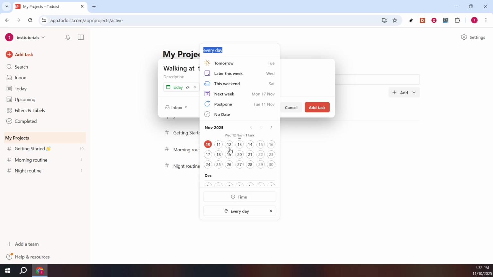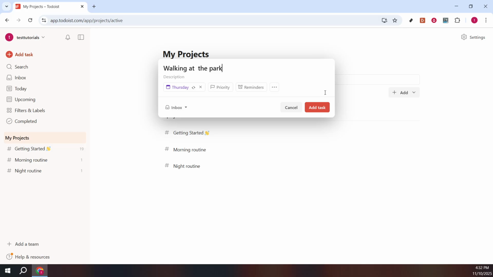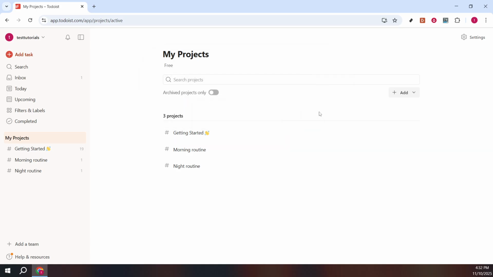Let's wrap up by finalizing your task setting. You'll see another Add Task button after configuring the repeat schedule. Go ahead and click that to save all your settings. Congratulations! Your task is now programmed into Todoist to appear every day without needing to be manually added.